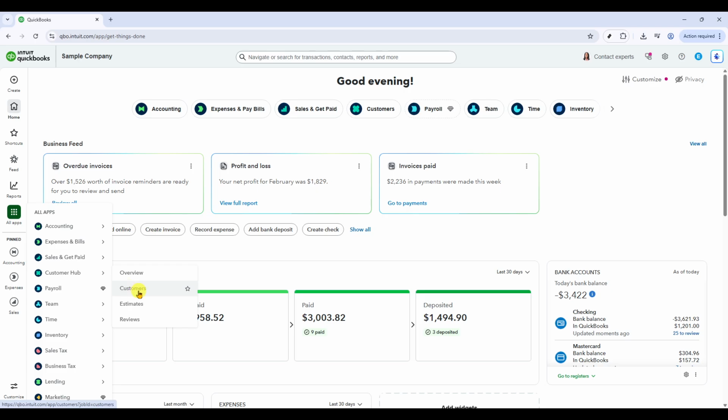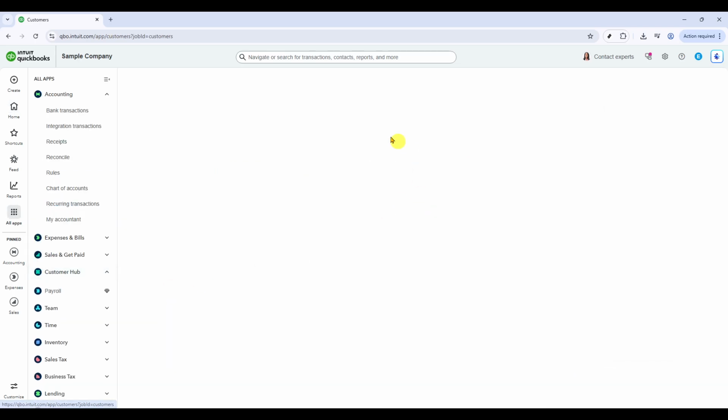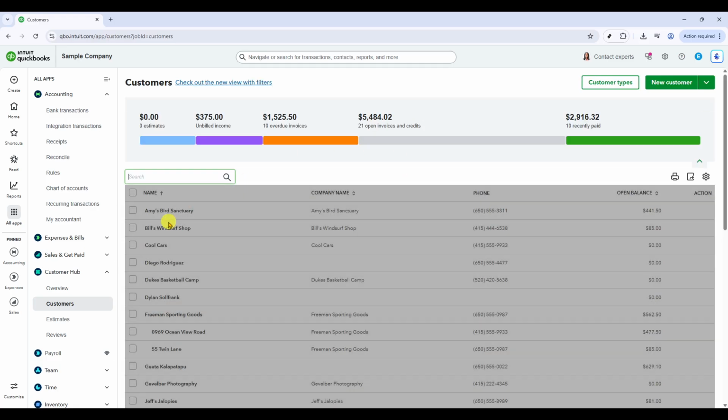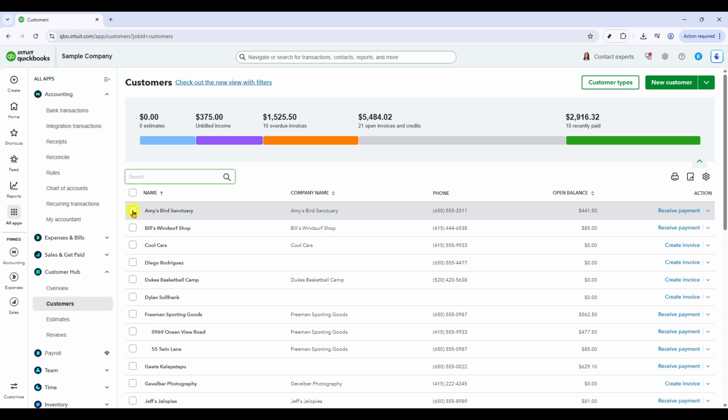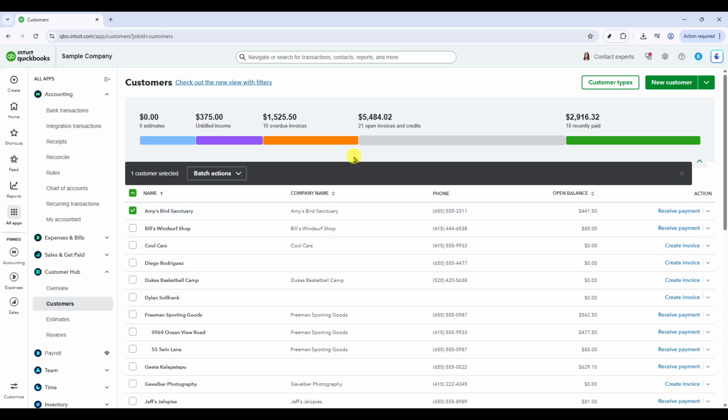Now click on Customer to open your full customer list. You'll see all your active customers here. If you have a long list, you can use the search bar or filters to find the exact customer you want to remove. It's a good idea to quickly confirm you've selected the right person or business by checking their details, like address or recent activity.